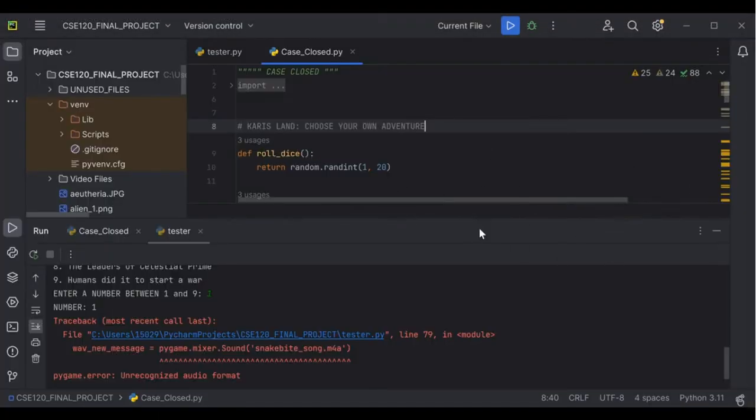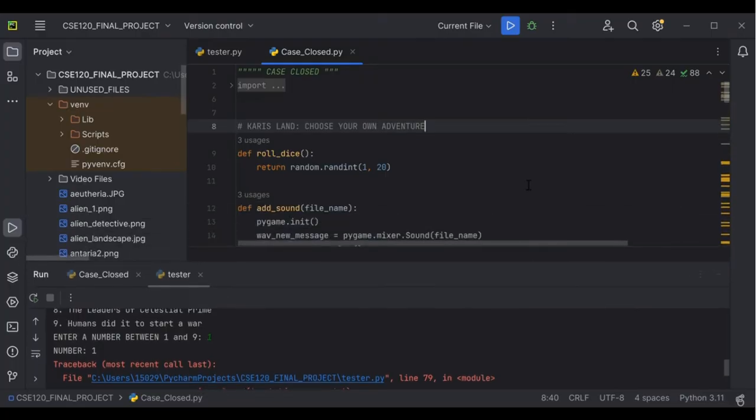Hi, my name is Carice Land, and I was responsible for Alien 1. The mini game that I chose to do is a choose your own adventure game. We're going to quickly walk through some of the definitions that were used for the game, and then we're going to start the game, just the game intro.